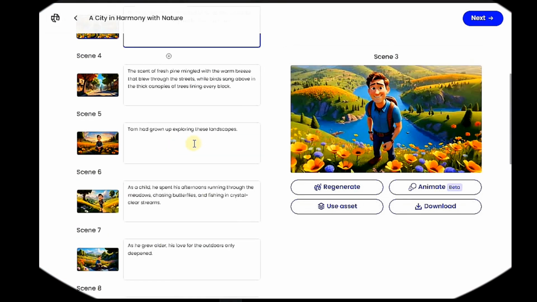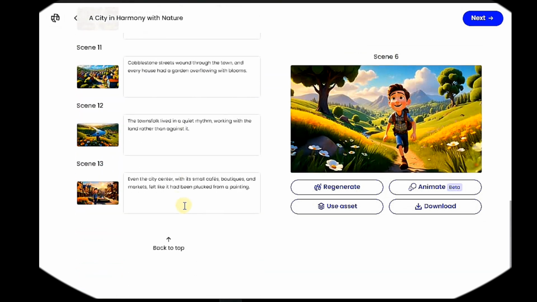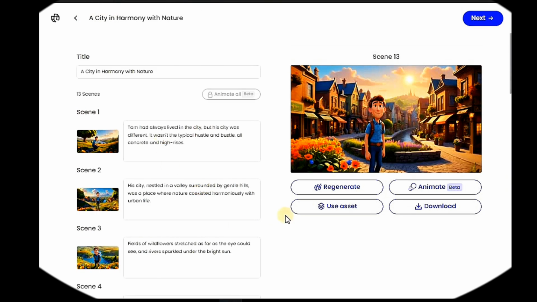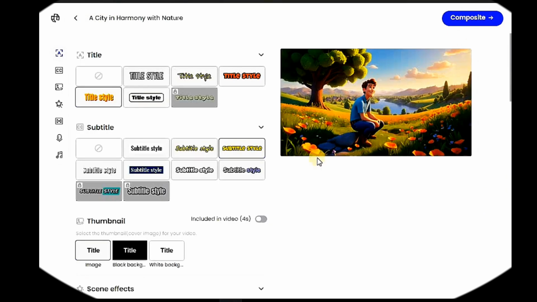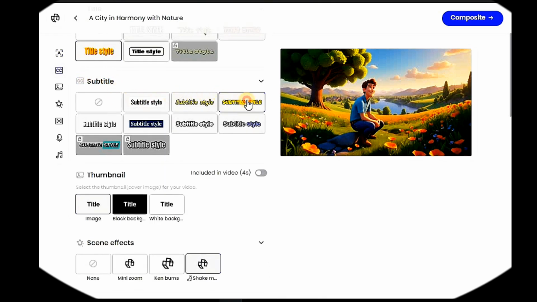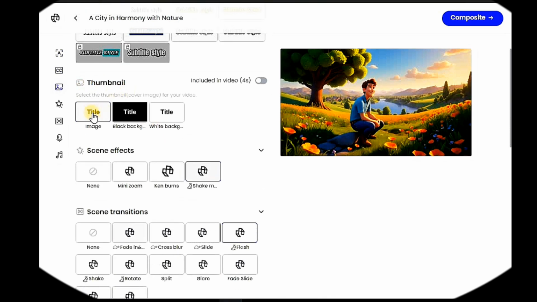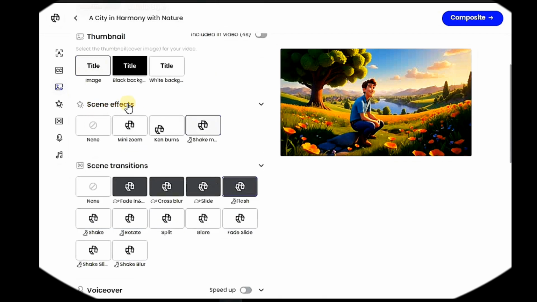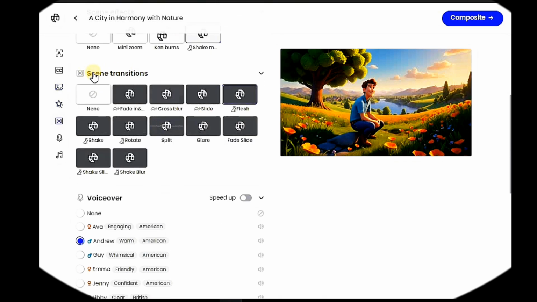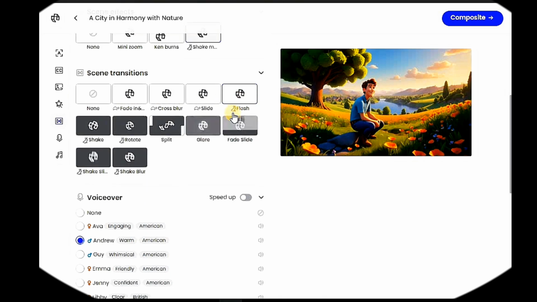After waiting a few seconds, you'll see the video scenes. You can edit, add, or delete scenes. But let's continue by pressing Next here. You can choose the font. I'll choose this one, and for the subtitles, I'll go with this. For the thumbnail, I'll pick this one. Here, for scene effects, I'll select this option. Then, for scene transitions, I'll choose this one.